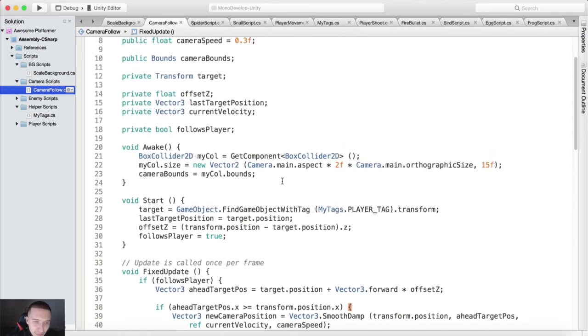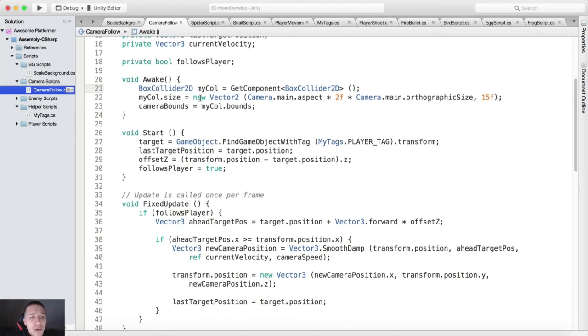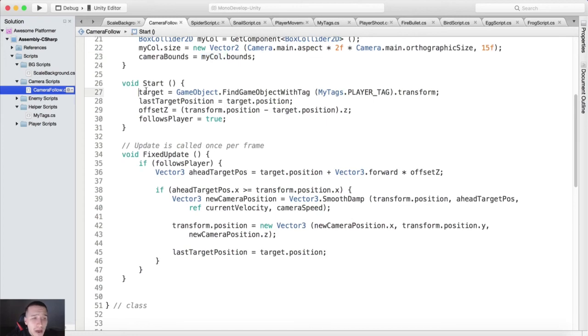Now again, what did we do here? We took a box collider, which we are going to use for our bounds, and we resized its size by using camera main and the aspect multiplied by 2 multiplied with the camera's orthographic size. For the Y, I'm using 15. So now that we have that, we are setting the camera's bounds to that value. In the start, we're getting a reference to the player by using game object find game object with the tag in the scene. The last target position, we are storing that right here.